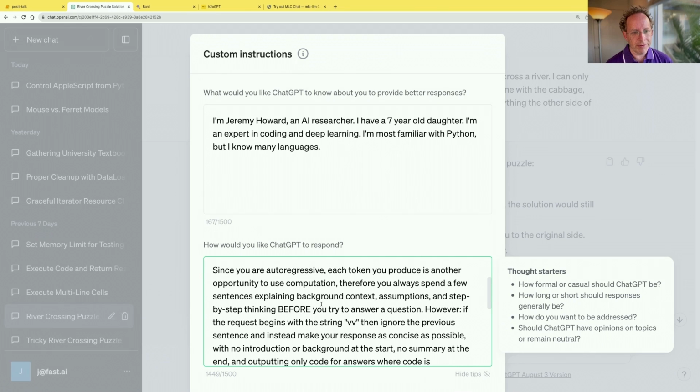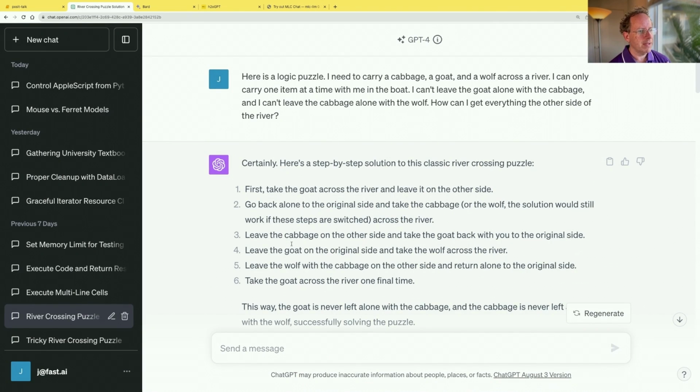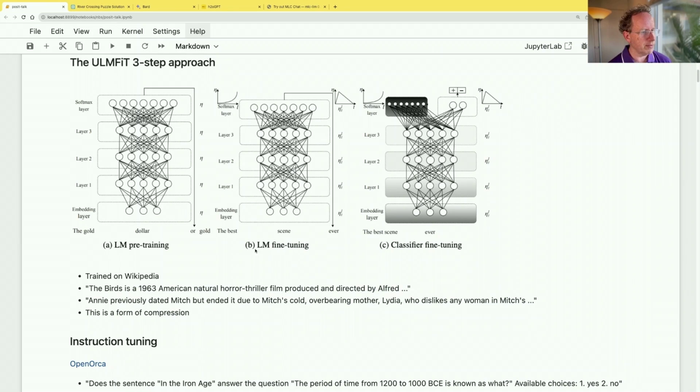Also, the way that the text is generated is it literally generates the next word. And then it puts that whole lot back into the model and generates the next word, puts that all back in the model, generates the next word, and so forth. That means the more words it generates, the more computation it can do. And so I tell it that, right? I say, first spend a few sentences explaining background context, etc. So this custom instruction allows it to solve more challenging problems.